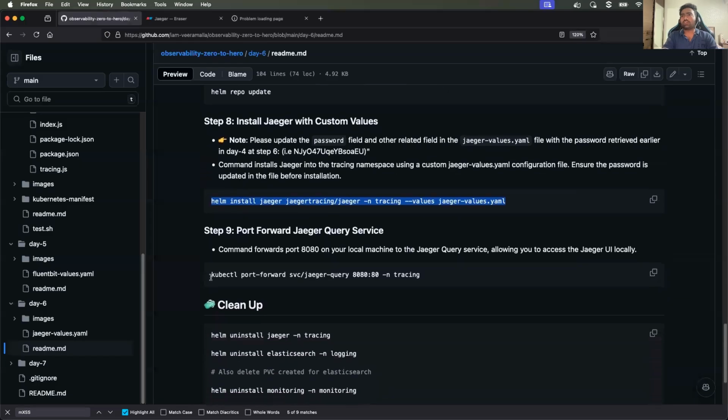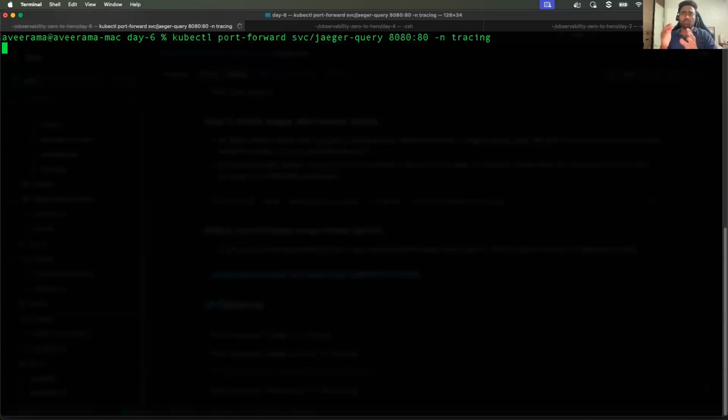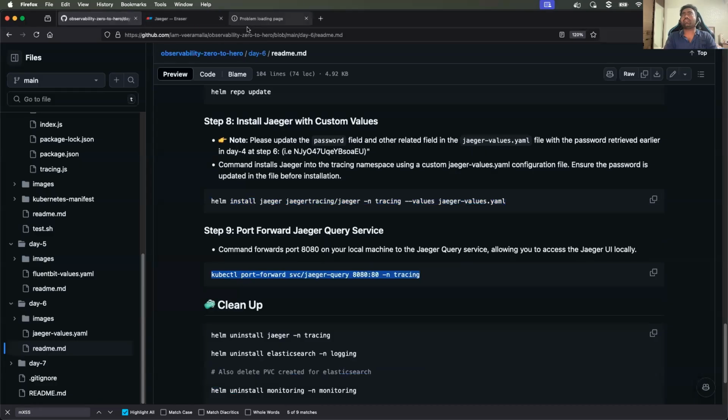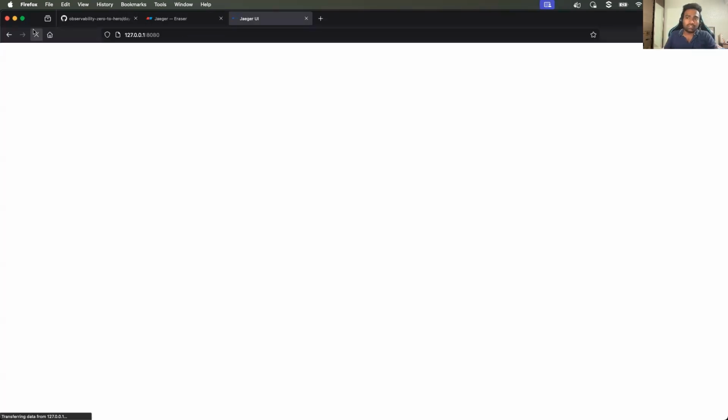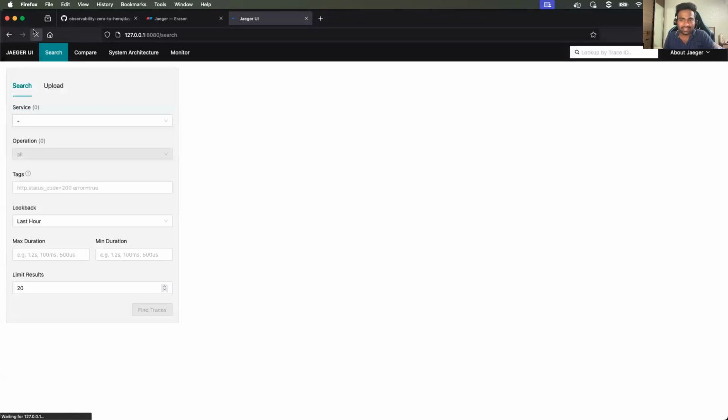Cool. So now let's do the port forwarding again. If you don't want to do the port forwarding, very simple, go to the service, change the type to load balancer, or create an ingress resource for it. Perfect. And let's reload the page. Cool. Now we have the Jaeger user interface.